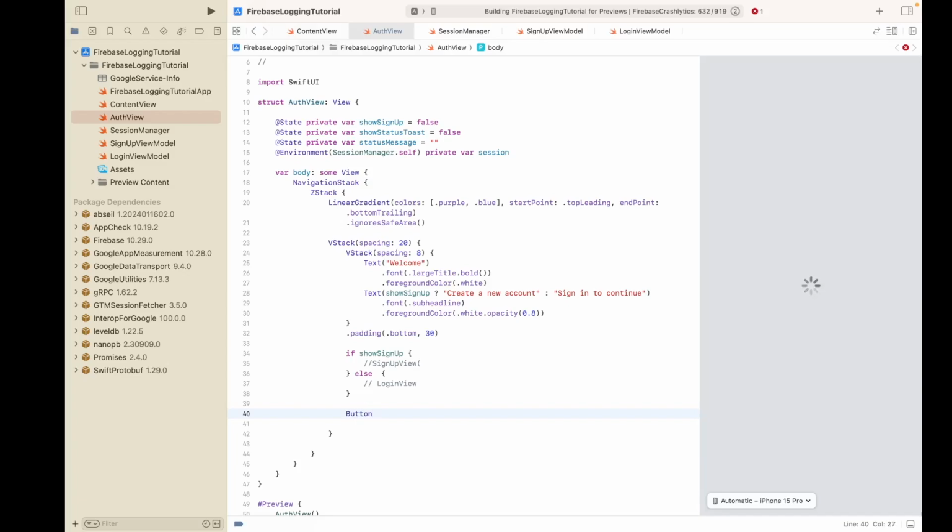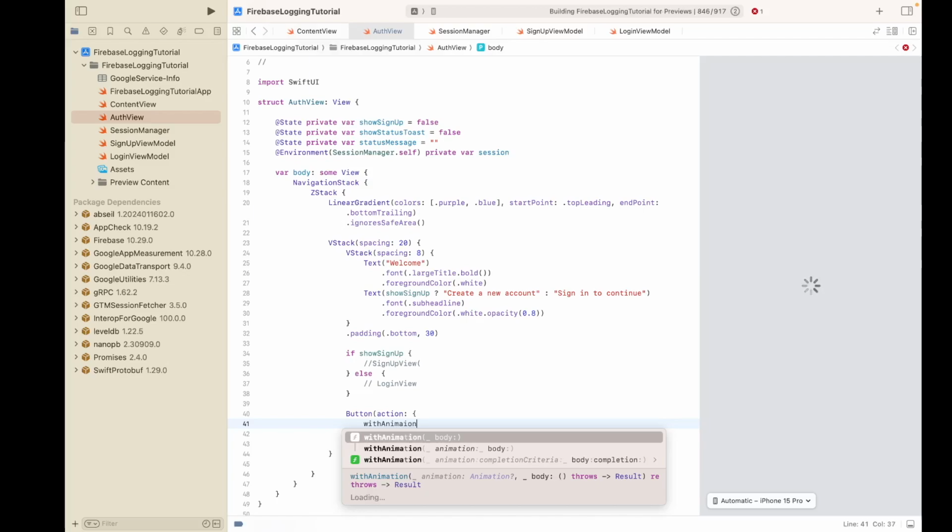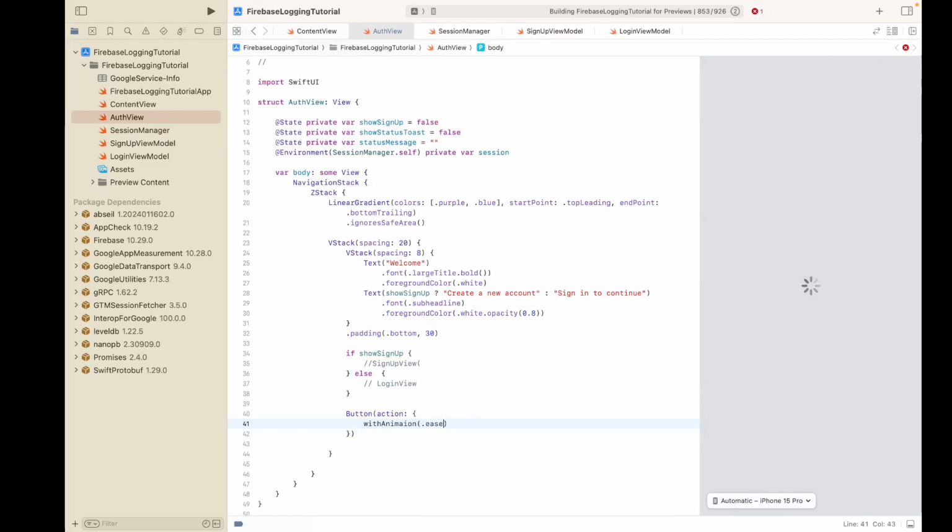Then we need to create a button that will allow the user to switch to sign in or to sign up. With animation, dot easeInOut. showSignUp dot toggle. So if it's true, it will be false. If it's false, it will be true. statusMessage equals showSignUp.